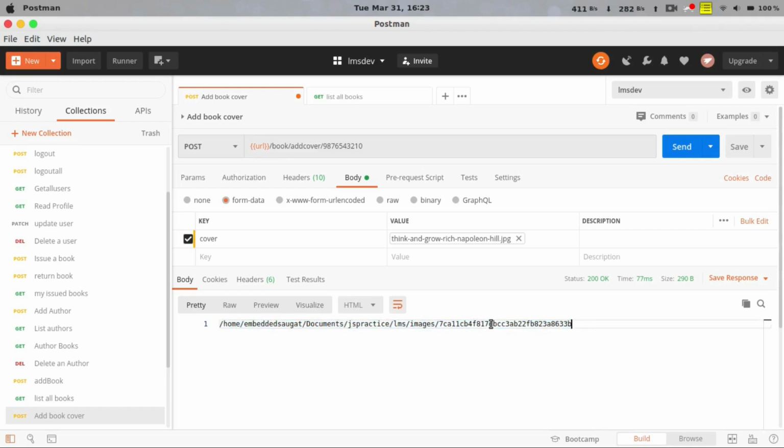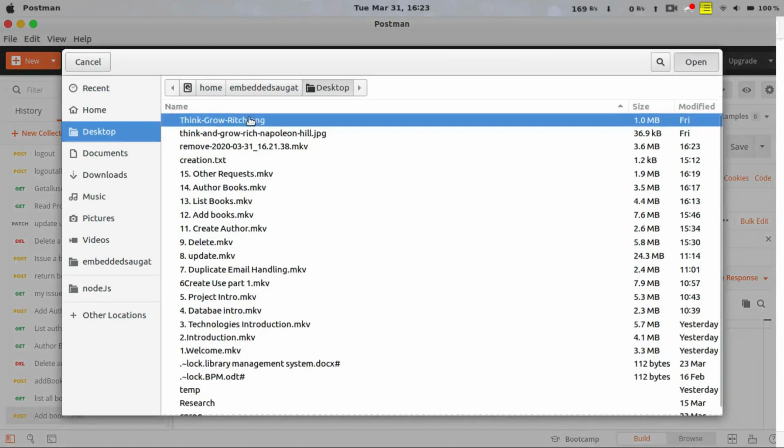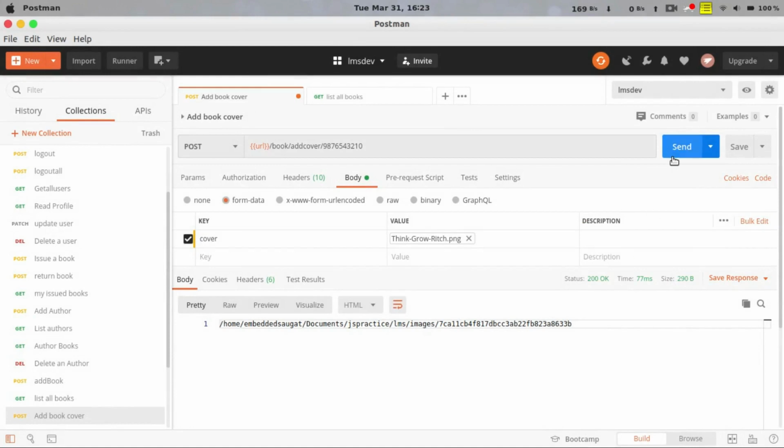So here is one validation condition for image upload. Let me remove this book. Now let me add another cover for the same book. Let me add this cover and send it to the server. Now look here, I have got an error, file too large. This is the validation condition about file upload. The size of the file cannot exceed 1 MB.